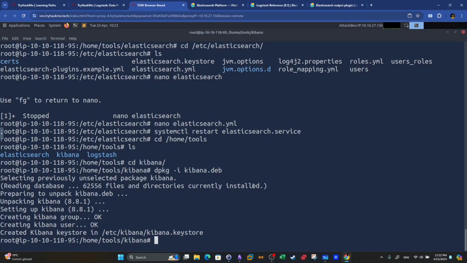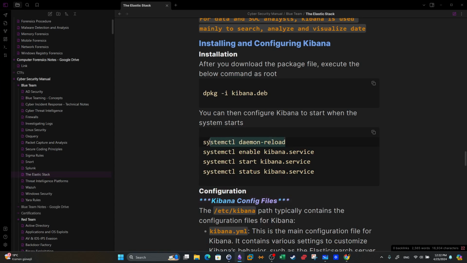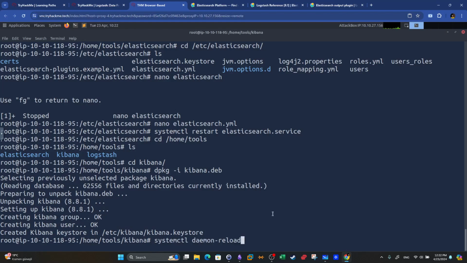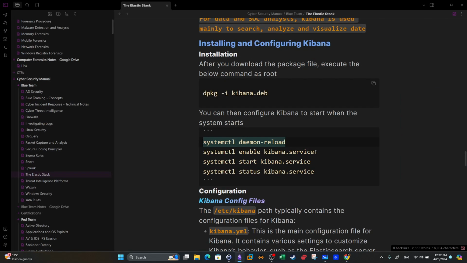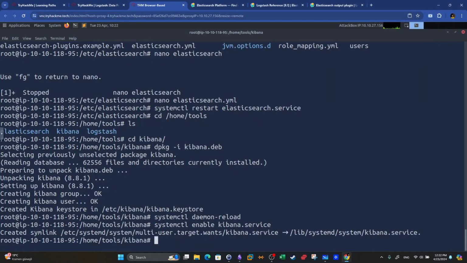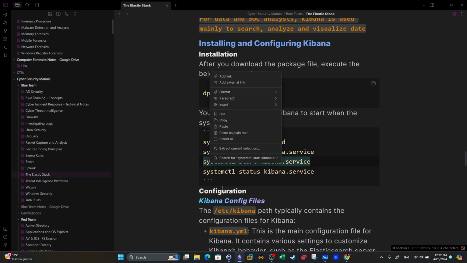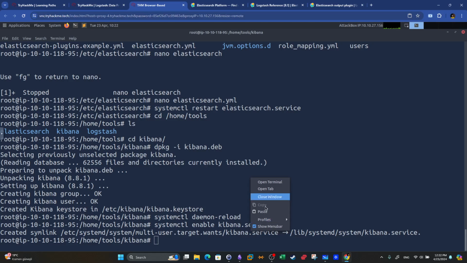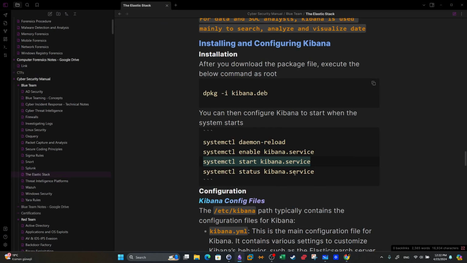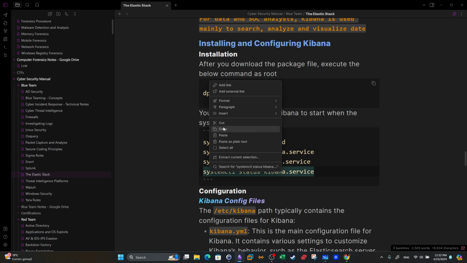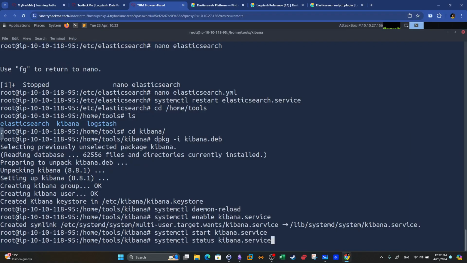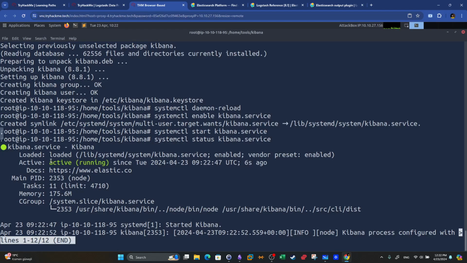So after Kibana is installed, the next thing we want to do is the same thing we have done with the Elasticsearch. We want Kibana to start when the server starts. We're going to execute a series of commands. And now let's check on the status of the service. So it is active.